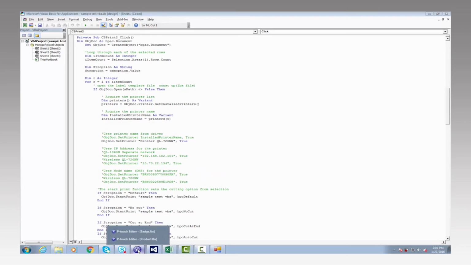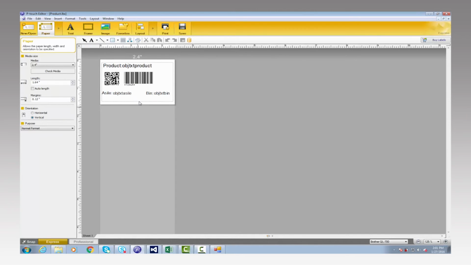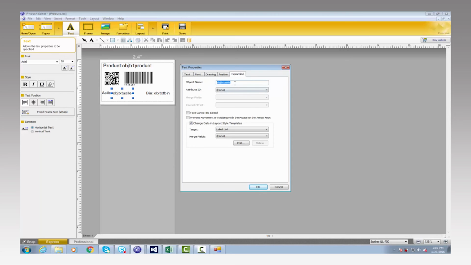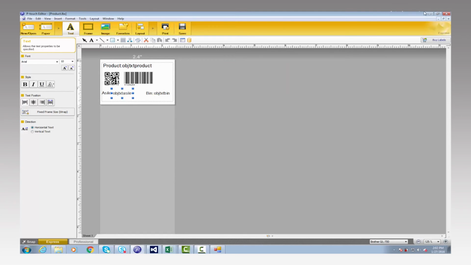And we'll take a look at that one in PTouch Editor. So product.lbx file lists the product. We have a product text object here. We also have some barcodes and an aisle and a bin of where it's located. And these OBJ names are actually the same as the names in the expanded part here. So that's how we link up the two files, as I had just mentioned in the Visual Studio application. Go back to our Excel file.